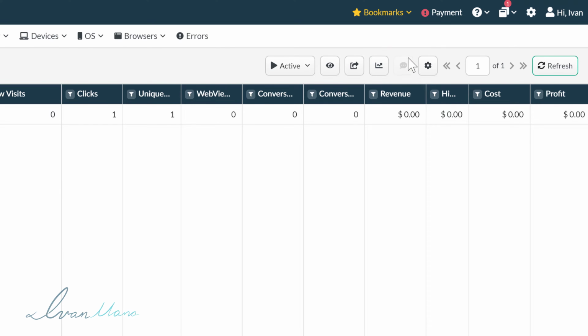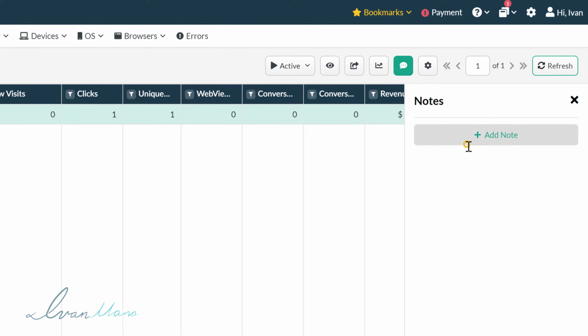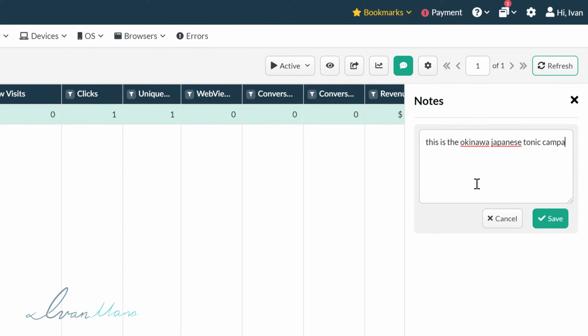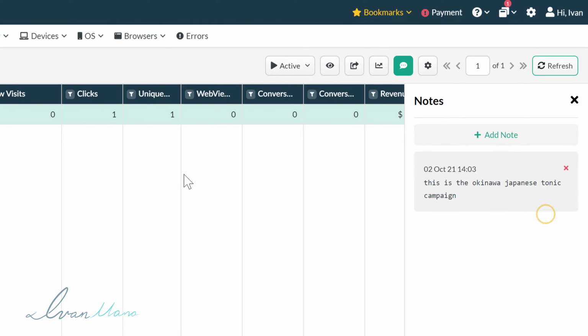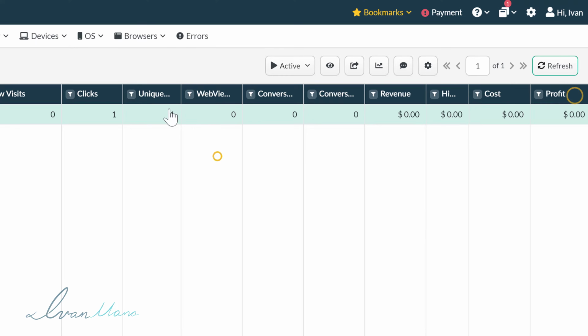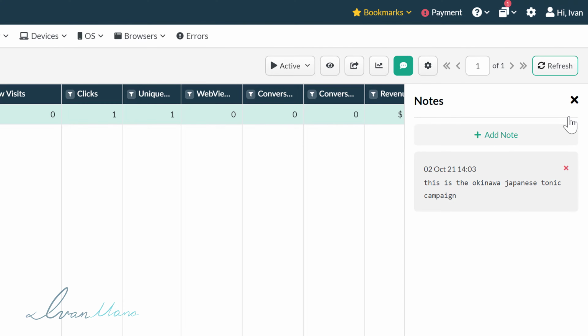You also have this note option right here where if you select a certain campaign or flow or traffic source, whatever, you can add notes. And you can say, for example, this is the Okinawa Japanese tonic campaign. And you can hit save. And now next time that I click on this campaign, I can click notes and boom, I can see the notes, okay?